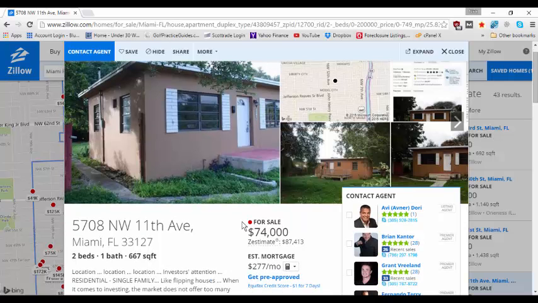So it shows it's for sale for $74,000. It's only 667 square feet. So as you can see in this picture here, it looks like it's just a little rectangle box you're living in. It's only 600 square feet. So real estate's pretty expensive in Miami, if that's all the space you're getting for 74,000.